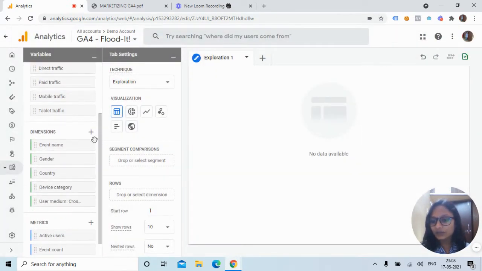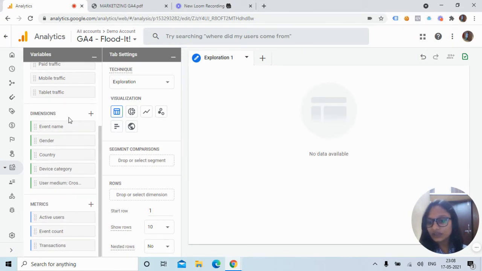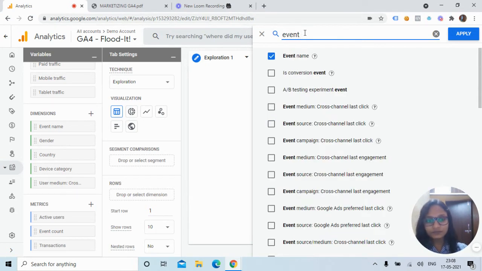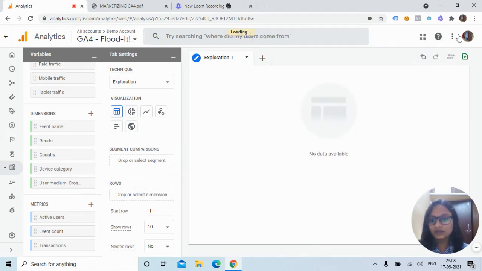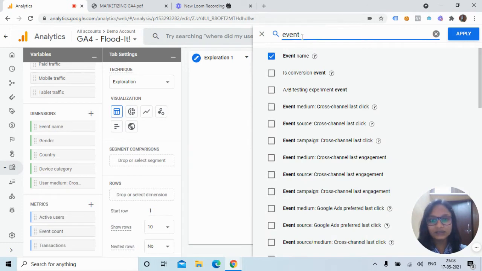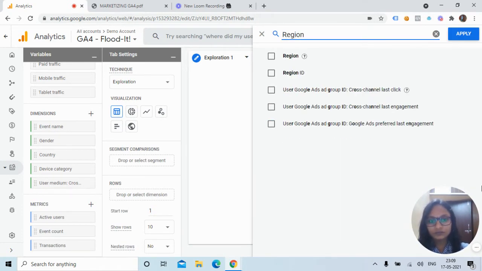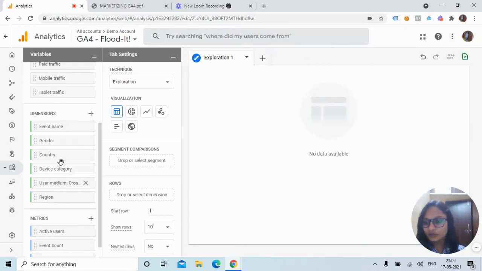And then we have the dimensions. These are the default dimensions available here. We can also add other dimensions by just selecting them here. We can add the event name. I'm going to apply it, and it's available here. And we can add the region. I apply it, and it would be available here. Like this, we can add any dimensions we would like into this dimension section.